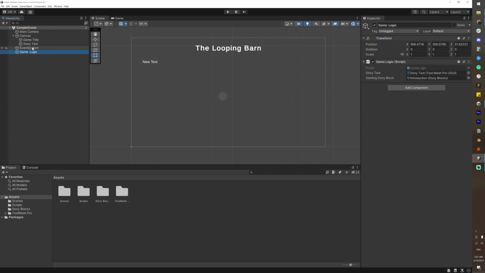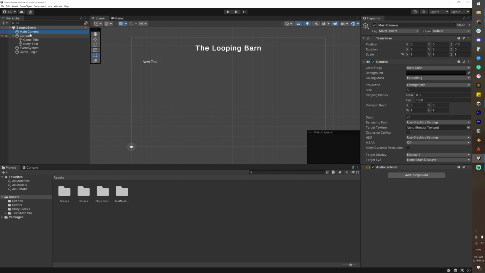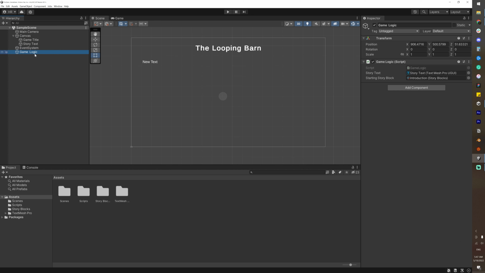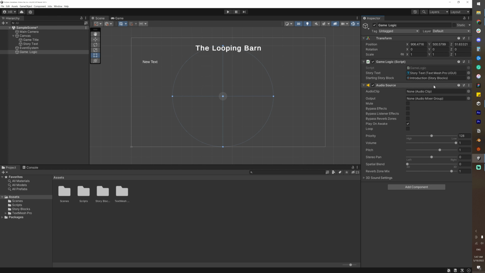This is called a game object. All of these are game objects. This is a camera, canvas, event system, and this is our game logic. Game logic, but it's a game object. So we're going to add a component, and it's not going to have that immediately. You're going to just type in the top, or you could go to audio and look for audio source. Now we have that. That's great.